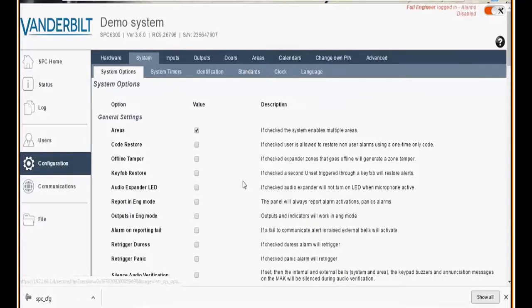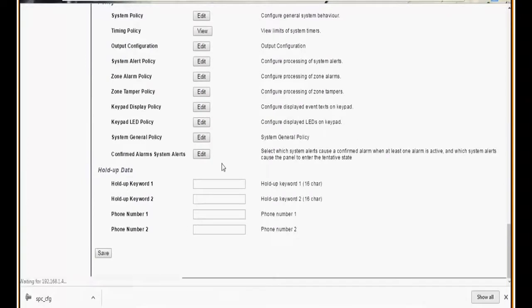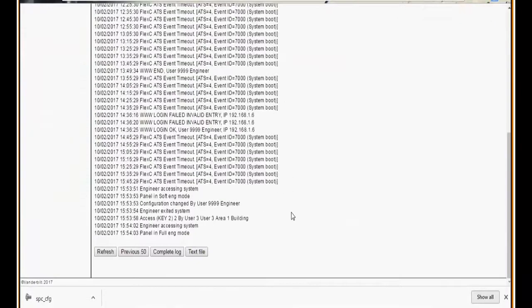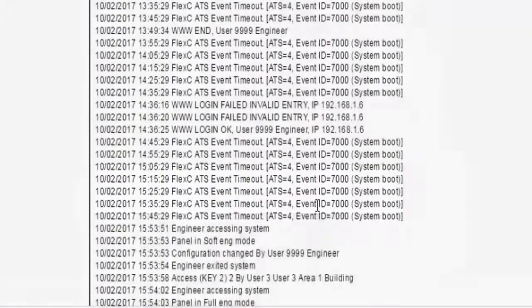So as Ian said there, I've logged onto the SPC webpage, I've selected system options, and gone down to the keypad section and just enable that option. And I'm going to save that. And I'm just going to log in with a user code, just to trigger the log.